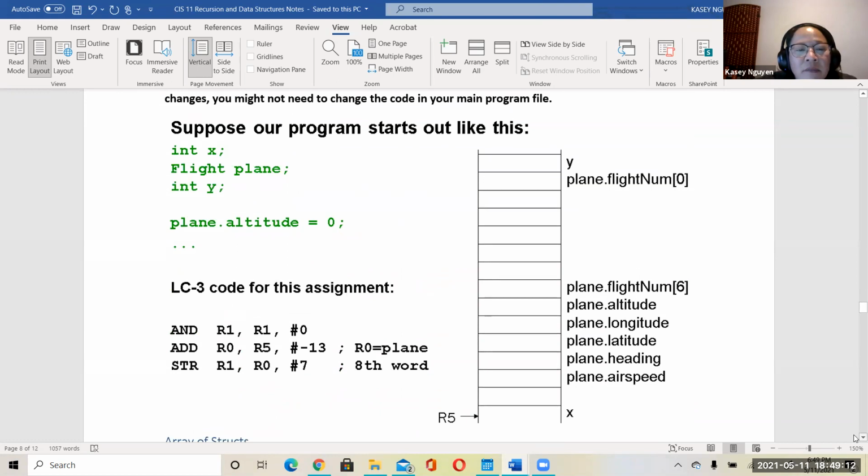So here, if we take a look at the program, we say int x, flight plane, int y, flight altitude equals 0. So here's your y. Plane flight number is here, and then you got the subsequent member variable here, and then you got your x here. So in the LC3, we clear, and then we would want to have R0, R5, negative 13. That would give you the setup for plane, which is going to be the type here. So you have flight plane.